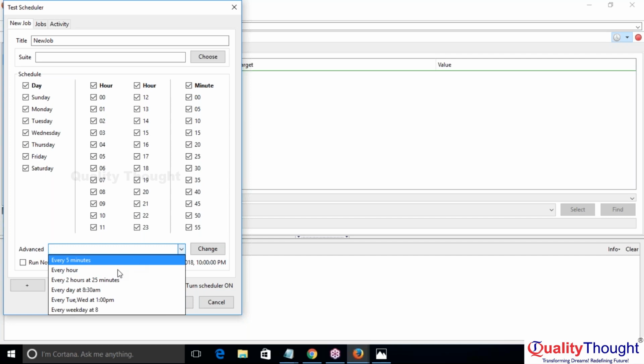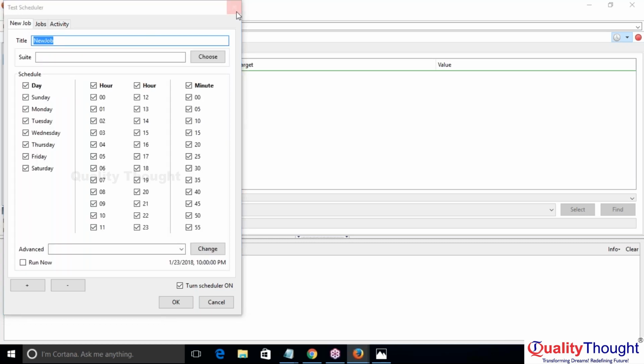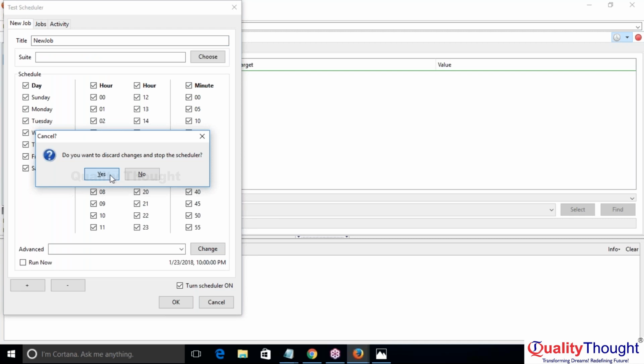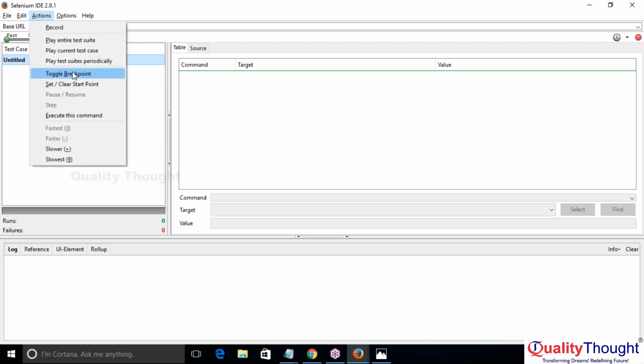Whatever advanced options are available here, I am going to select those options and click OK, so that the job will be created and displayed in this jobs tab. This activity tab will display whether any schedulers were created earlier. If created, it will display that scheduler's date and time. Indirectly we are scheduling a task to execute particular test cases or a test suite at that point of time, which is nothing but play test suites periodically.